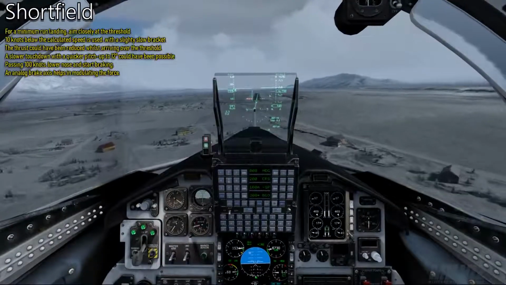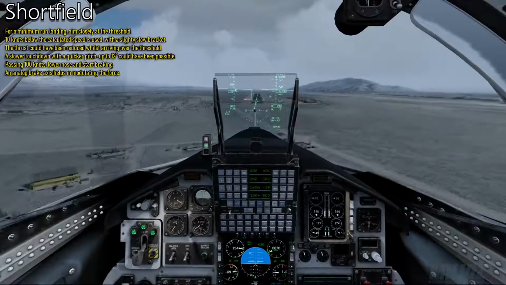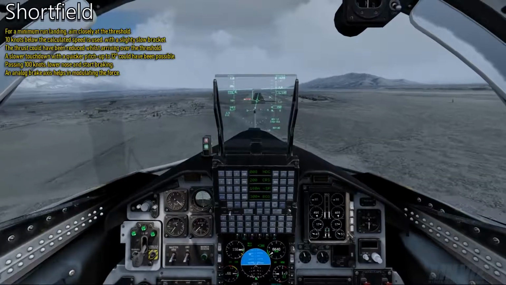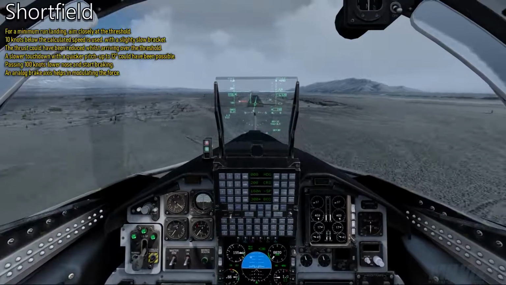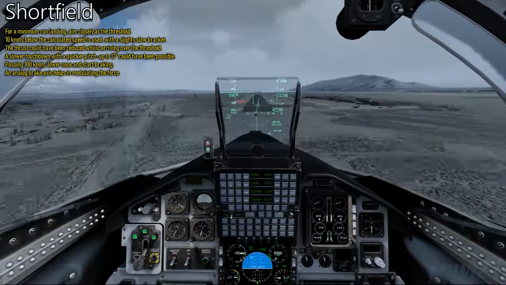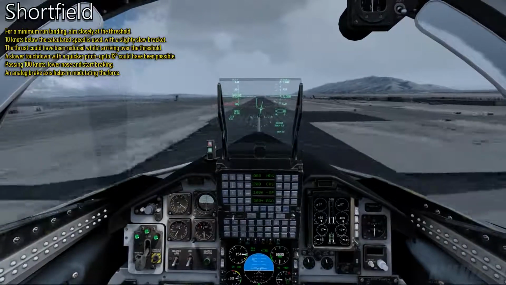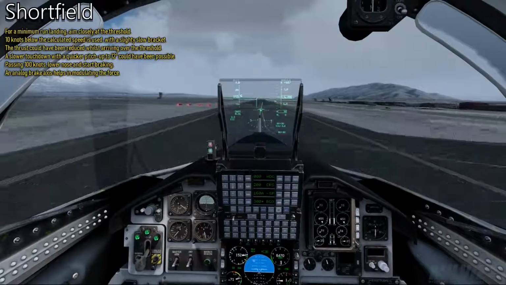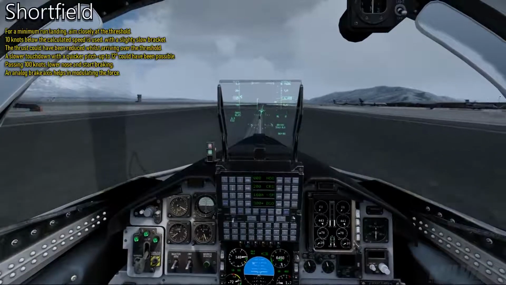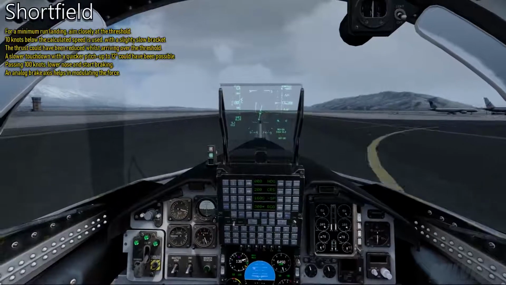For a minimum run landing, aim at the threshold. 10 knots below the calculated speed is used with a slightly slow bracket. The thrust could have been reduced while arriving over the threshold. A slower touchdown could have enabled a quicker pitch up to 12 degrees.